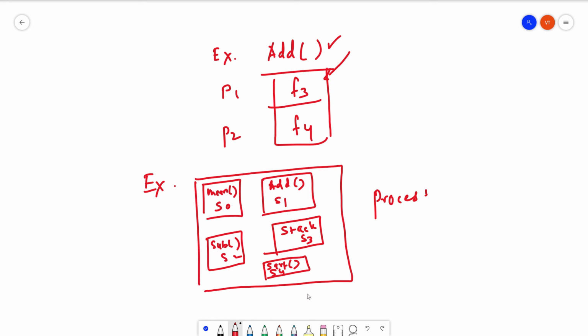So every segment may be of different size. This you have to remember. Okay.